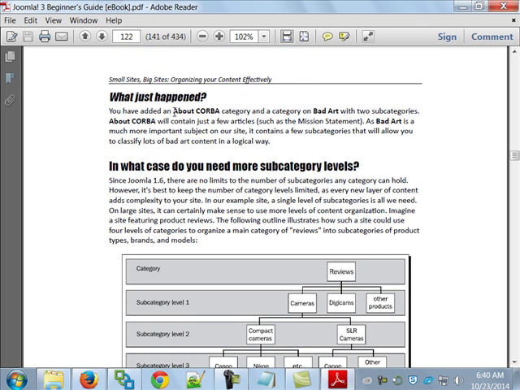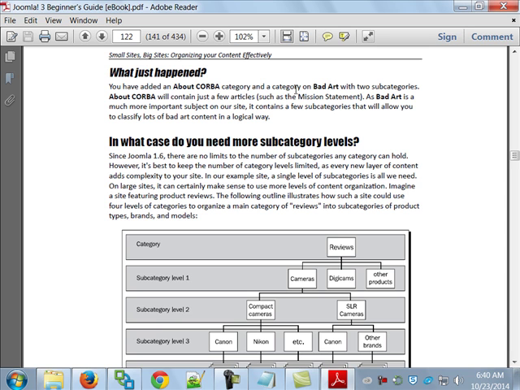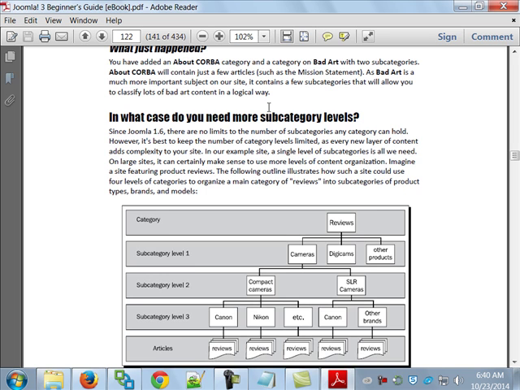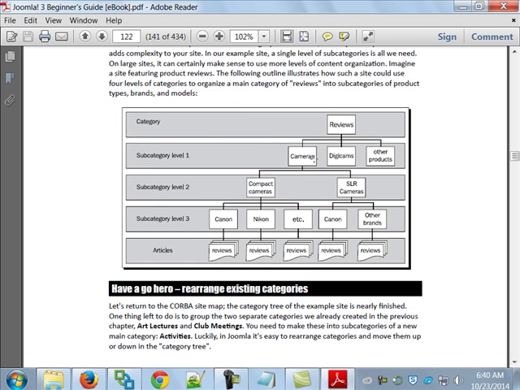Okay? So switching back to our book and turning up to page 122, the author says, what just happened? You added a new About Corba category and a category on bad art with 2 subcategories. The About Corba category will contain just a few articles, such as the mission statement. As bad art is much more important, it will contain a few subcategories. The author mentions that it is possible to have several levels, and he shows an example here on page 122, which I'm not going to go over, but I will just mention, be really leery of creating too many categories, because you want to make it easy for the person to navigate around your site. If you have too many categories, you might make that an impossibility.